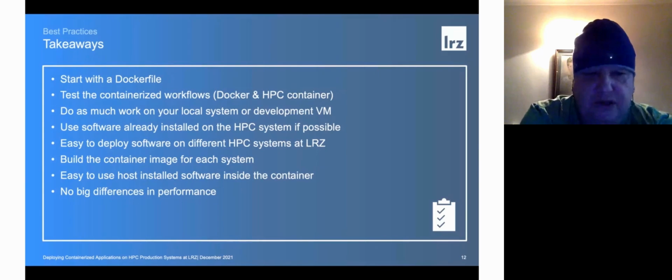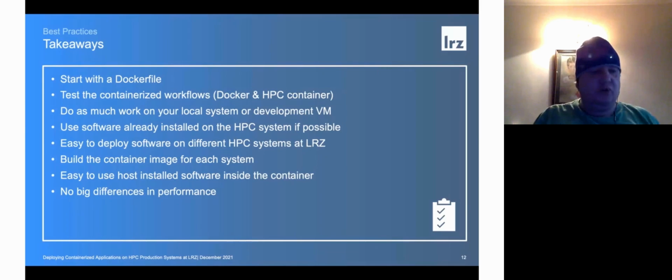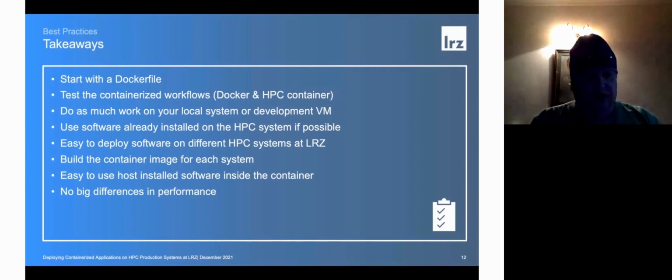Again, build images for each system, because as I mentioned at the beginning, if you're working in high performance computing, the second word is performance. So if you have something which will run everywhere, it's not going to run well everywhere. So you actually want to take advantage of the system.